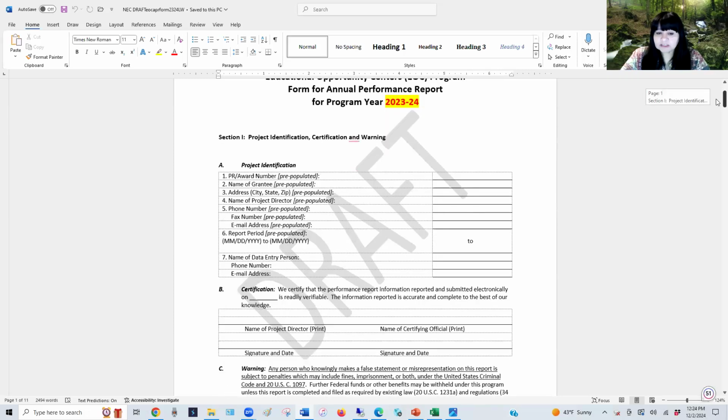We saw that within the web tool, you'll have the certification and warning. The edits that we expect to see once the APR form becomes live are edits with reference to no longer uploading a document, but something more like a digital signature.